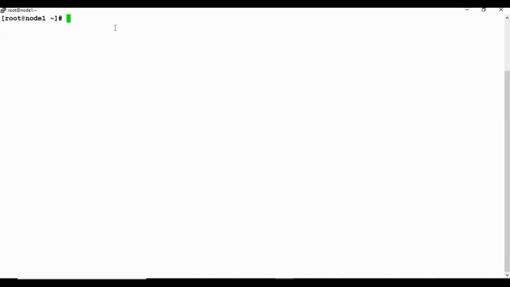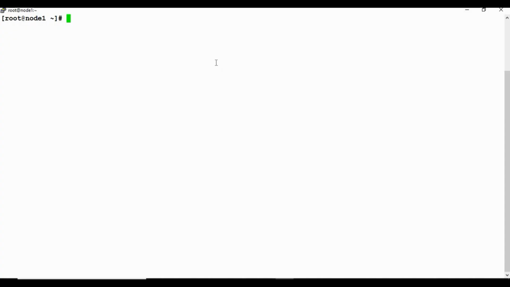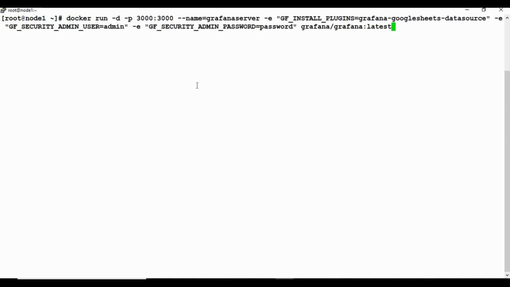So now I want to install the Grafana container along with the Google Sheet plugin. The change from the previous command is that I just used another environment variable, GF_INSTALL_PLUGINS, and I'm going to mention which plugin has to be installed. So when you create the container using this command, it will install the Google Sheet plugin by default, and we should have the data source available by default. So let me create the container using this new format.